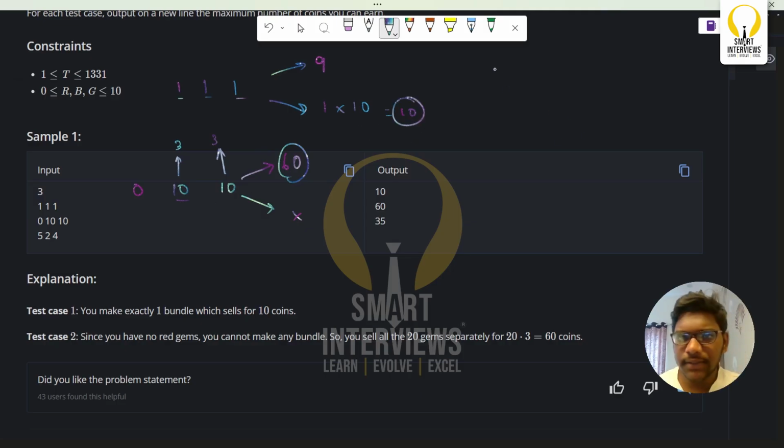Next is 5, 3, 4. So what should we do now? What will be the optimal way of maximizing the number of coins? As simple as you can pick one triplet, which will become 4, 2, 3. You can again pick a triplet and you'll get 3, 1, 2. So far, how much did you earn? 10 from here, 10 from here.